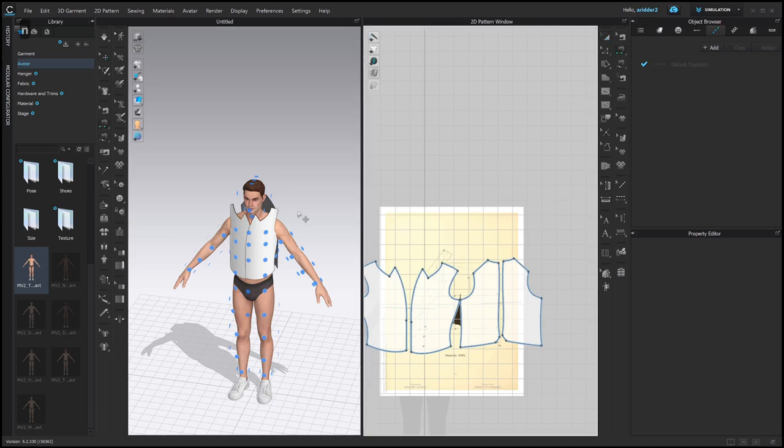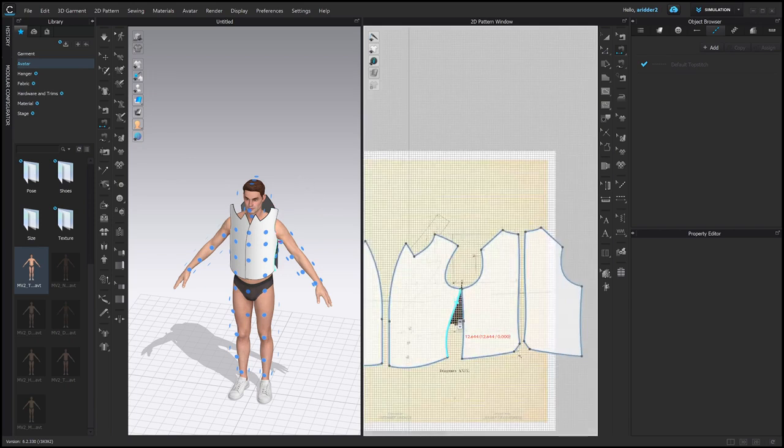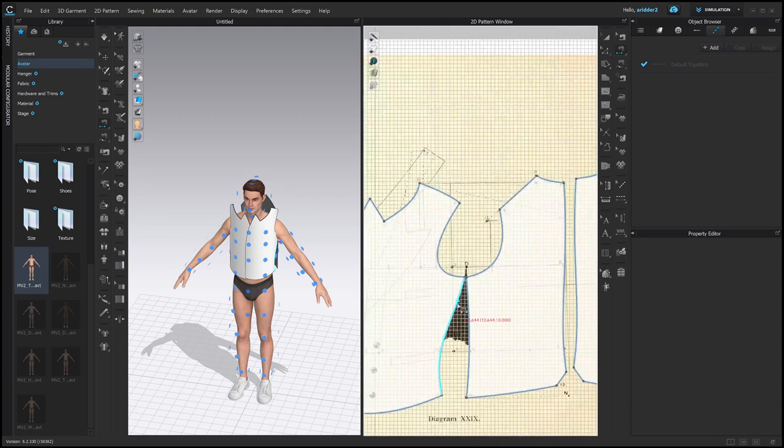So when I press N, you'll notice that this icon turns blue both in the 3D window and in the 2D window. You can sew in both the 3D and the 2D window. And to sew, I'll show you in the 2D window first. We'll click the first seam that we want to be sewn, and then it'll stay highlighted blue, and then we'll click the second seam that we want to be sewn.